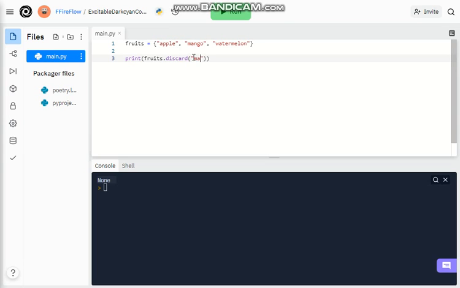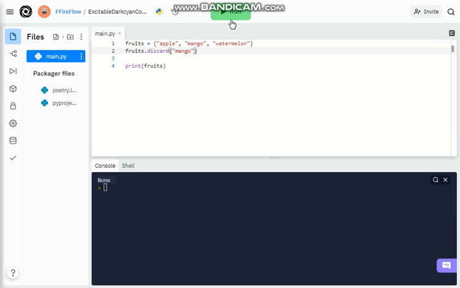So let's go for mango. Fruits.discard mango. Boom. Fruits.discard mango, and then I'm going to print fruits, and here you go. Here is watermelon.